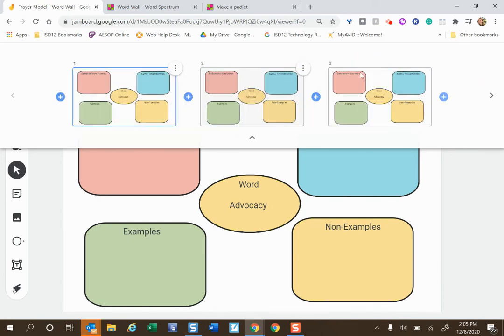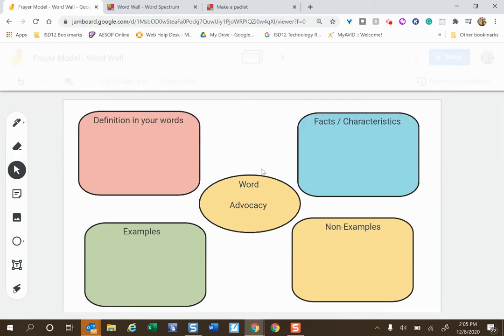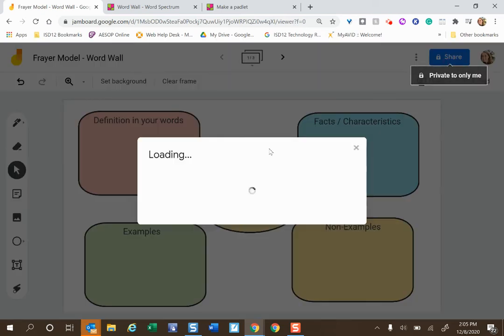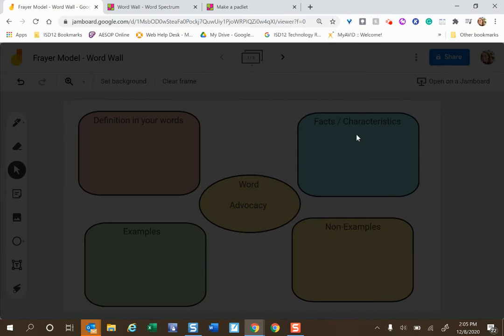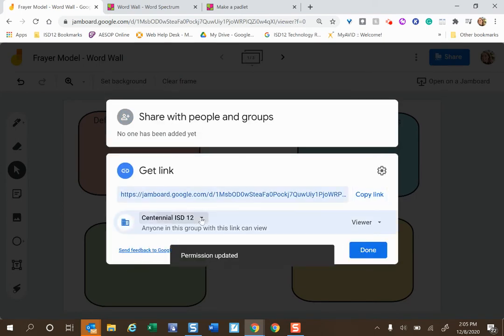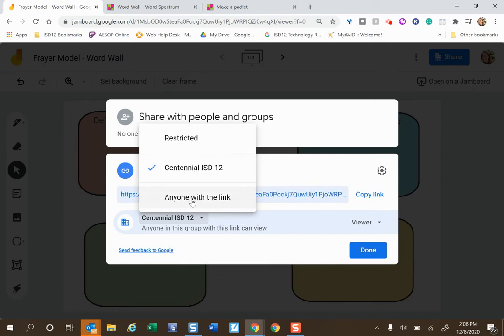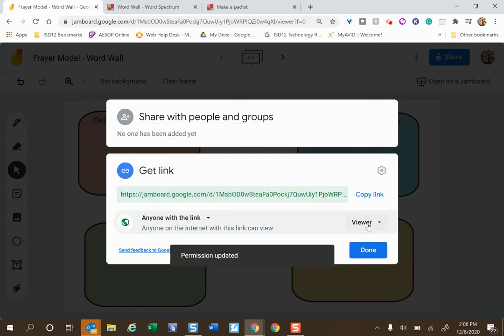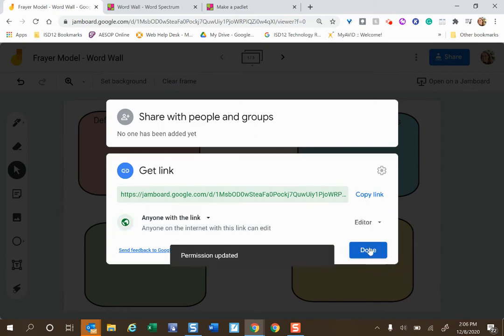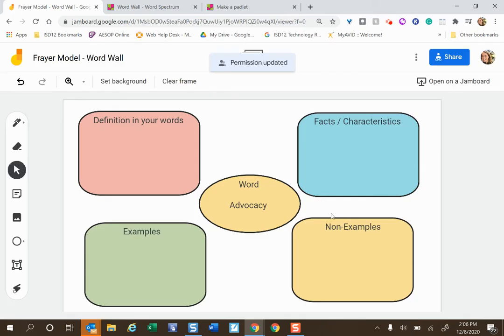So this is another way for you if you wanted to create, let's say, a different word on each sheet, and you assign students different sheets, different Frayer model handouts to work on collaboratively. Once again, in a Jamboard, you'll want to make sure that when you click on the share settings, you change it so that anyone with a link or anyone at ISD 12, depending on your audience, could either view, if you just want them to see it, or be an editor. And this does mean potentially that they could change your frame here.